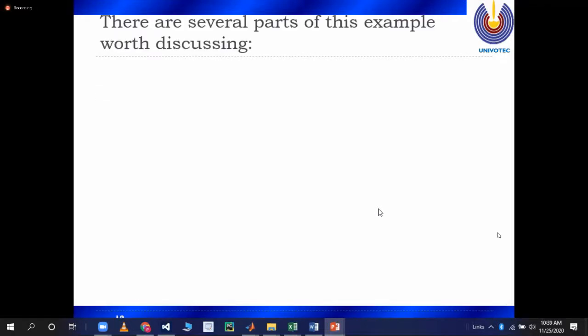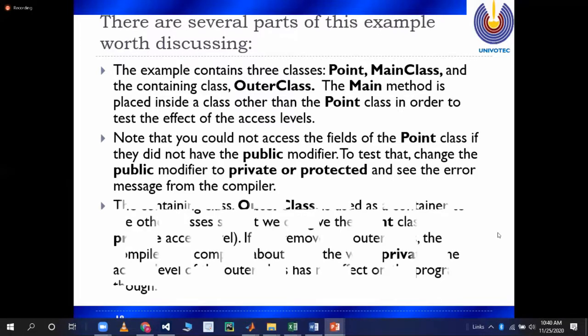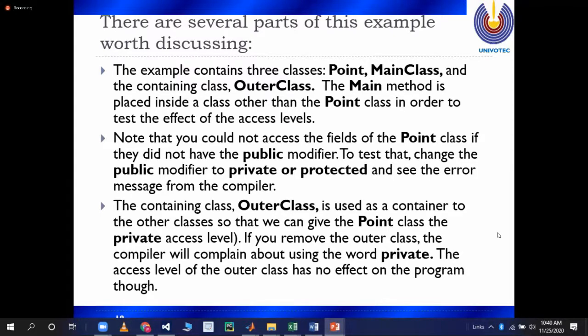Okay, there are several parts of this example worth discussion. Note that you would not access the fields of the Point class if they did not have a public modifier. To test that, change the public modifier to private or protected and see the error. Okay, see the error, what happens. The containing class, the outer class, is used as a container for other classes. So we can give the Point class the private access level. Okay, we can give that.